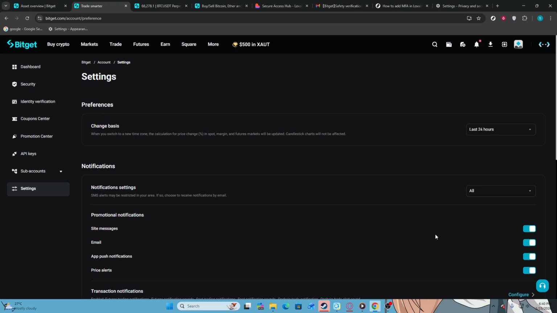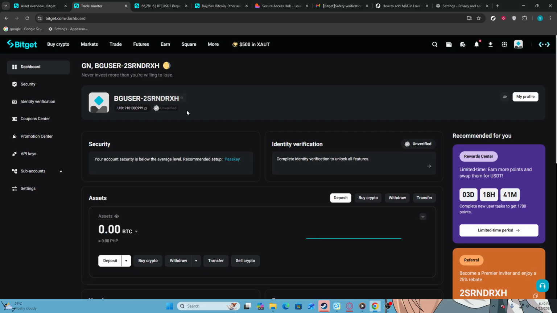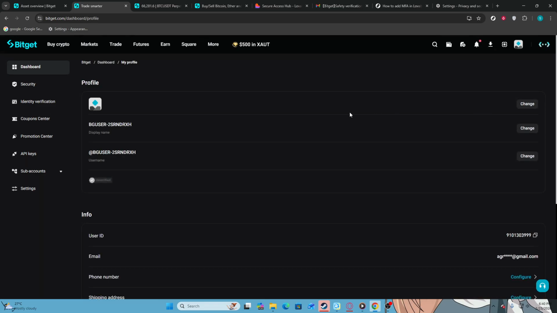Following this, select Dashboard from the Settings menu. Here, you will see an overview of your account, including your trading activities and personal details. Now click on My Profile within the dashboard. This section contains all the personal information associated with your account, including your current display name.